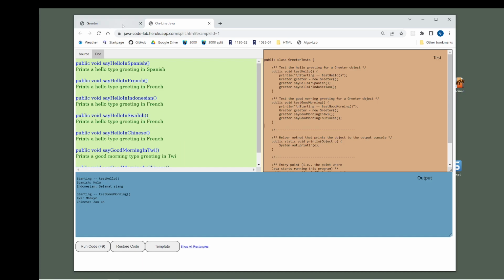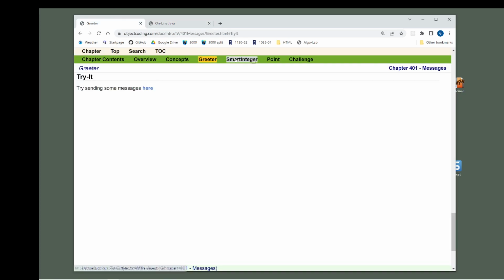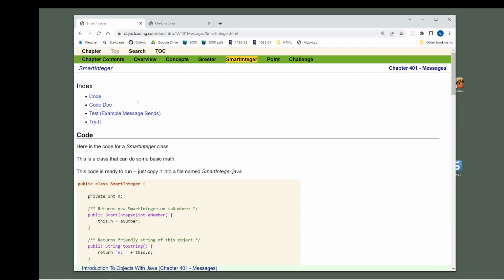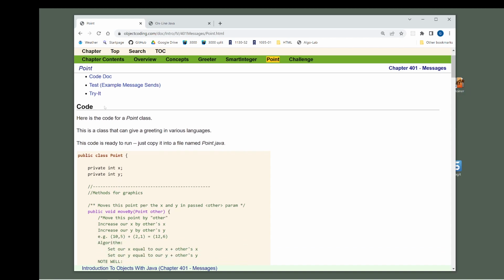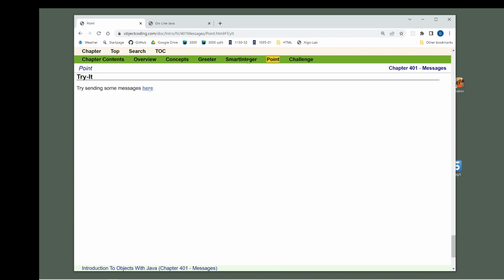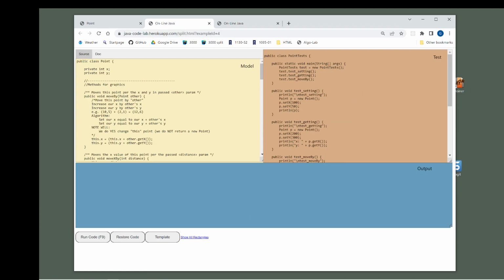All right, let's go try another object here. I'm going to skip over smart integer. Give that a look, give that a play, more than even a look, play around with it. Let's take a look at point though, because it kind of relates to the challenge that is due. Let's look at the point object, and let's jump right into the try it. I think that's where we'll learn the most. We have a point here.